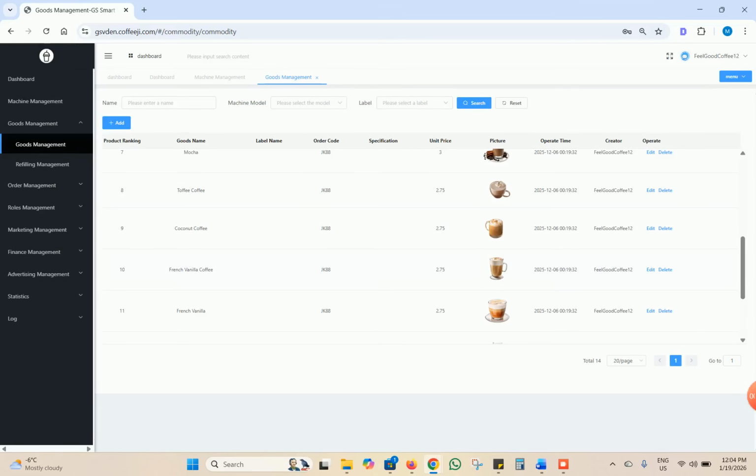Now order management. Here you can click on order management, and it will show you all the drinks that you have sold on your machine. So you can choose day by day. For example, I want to choose date number 15 and 15 and hit search. There is no products being sold. So let's do 14.